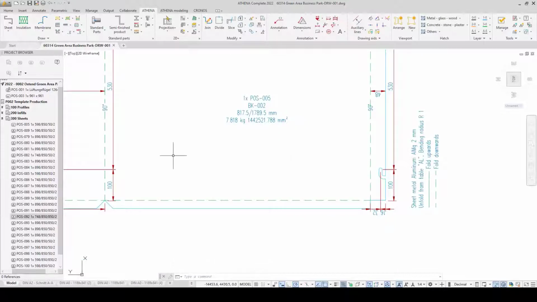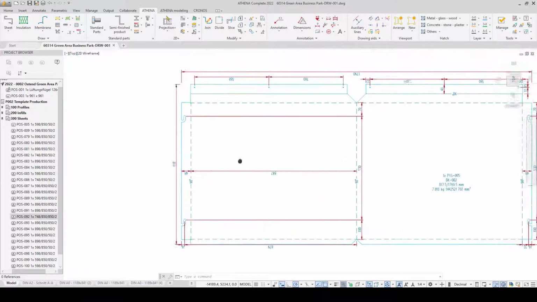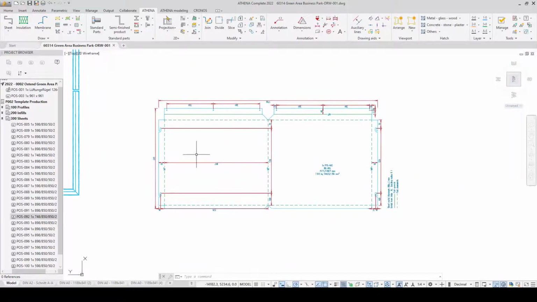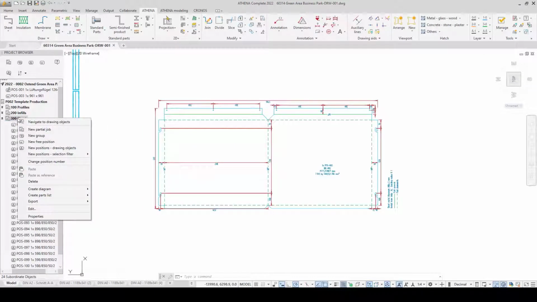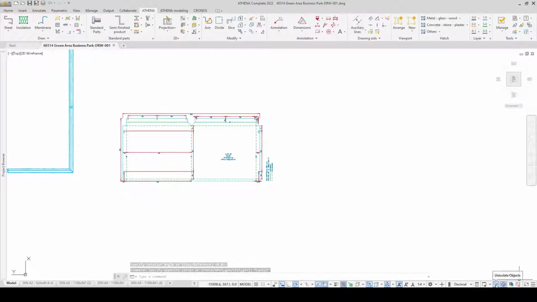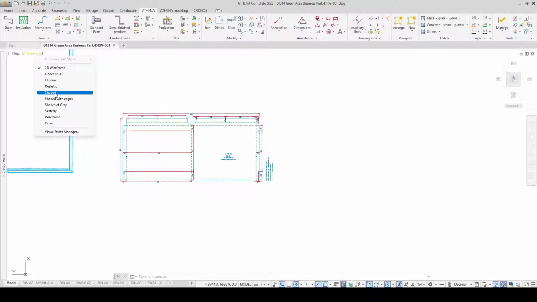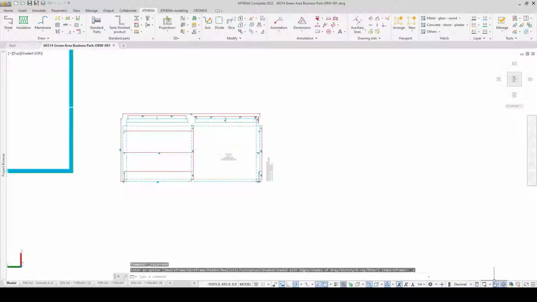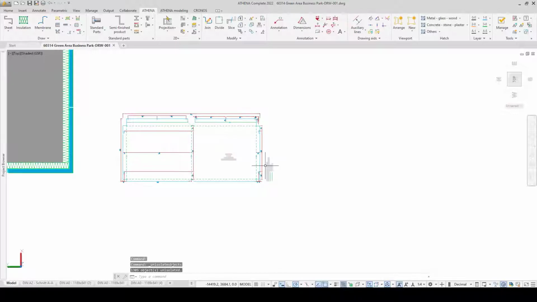You can position all your parts to the ATHENA project browser, then you have a position number, and you can then extract all the parts completely from out of your partial order. Yeah, that is also a great benefit you can use in the new ATHENA version 2022.